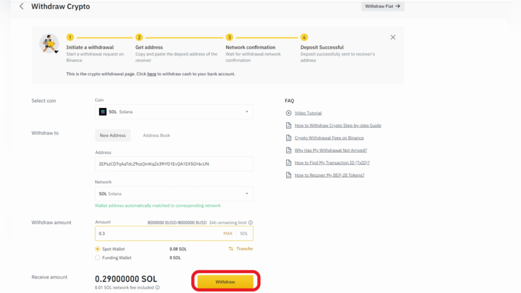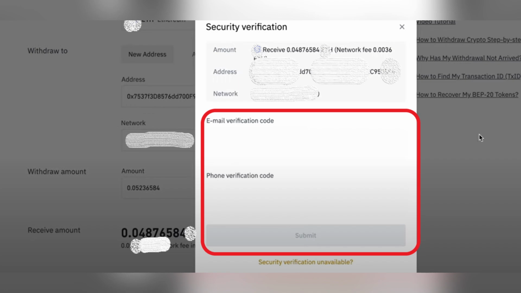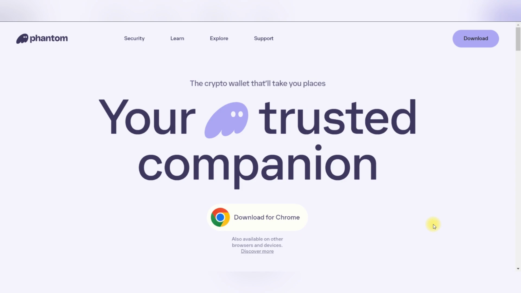Select the network of Solana. In the withdraw amount, write the amount of SOL you want to withdraw. Binance will send a verification code. Just click Send Code and submit once you've entered it. After submission, your transfer should be completed.